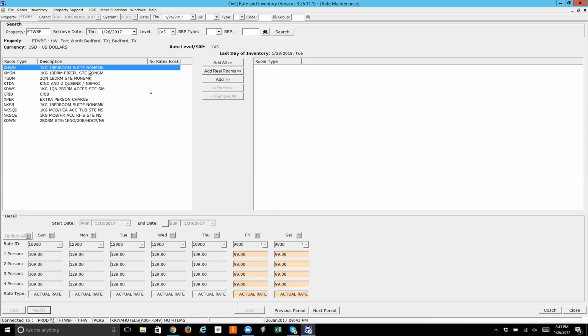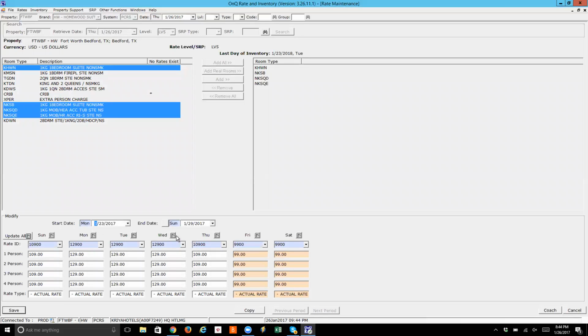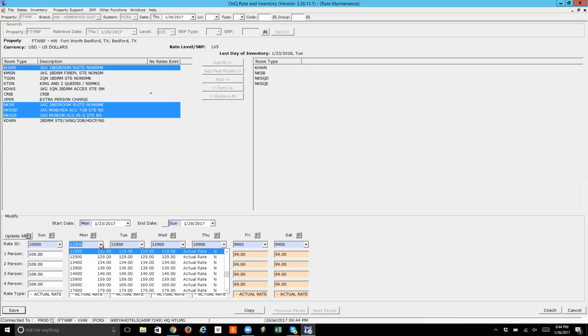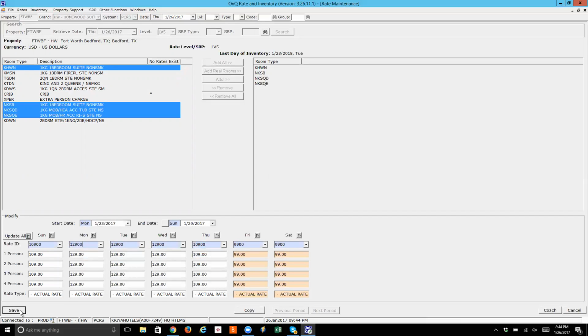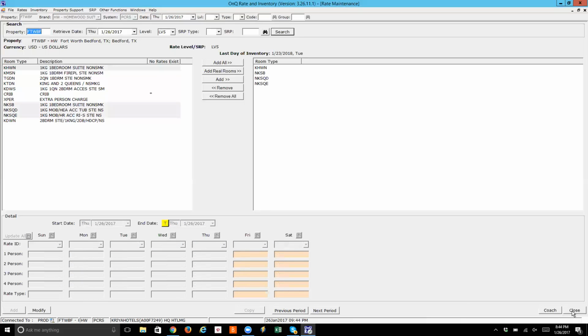And then when I'm doing that, I have to do it by room type. Because not all room types are priced the same, I have to find the ones that are priced the same and add them. So for this property, I know that KHWN and then all of the N's have the same rates. So I can add those, and then I can modify down here, and I can change the start and end date and change it to 119 if I want. I don't actually want to do that, but that's how I would if I wanted to. Here, I'll hit cancel. But after you do that, then you would hit save. But I'm just going to hit cancel.